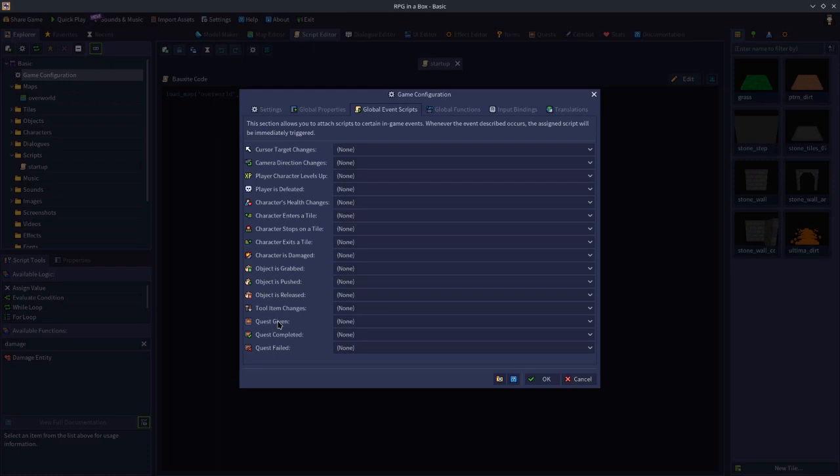The last three are obviously to do with quests: quest given, quest completed, quest failed. But these are to do with any quest. Again, everything in the global event scripts is very generic, just game wide. So this is anytime any quest is given, anytime any quest is completed, and anytime any quest is failed. These events will always be triggered. Doesn't matter what the quest is.